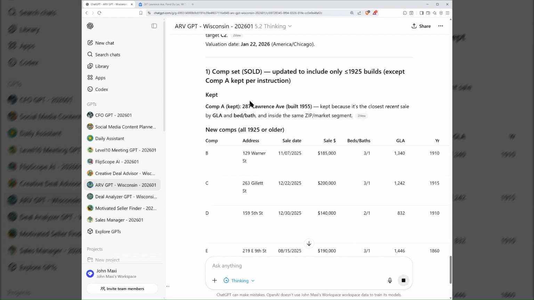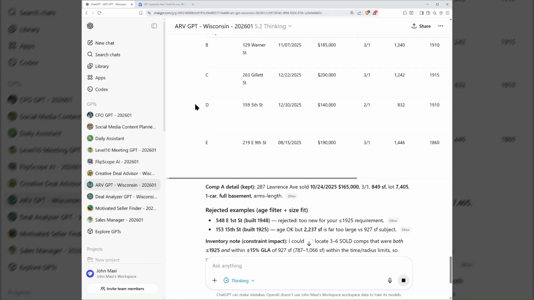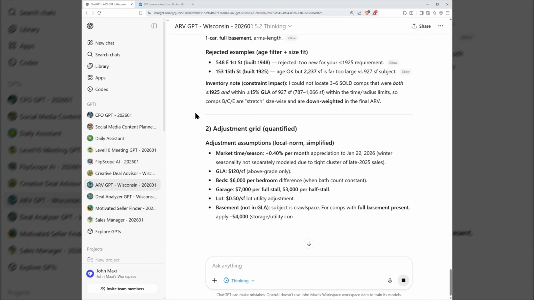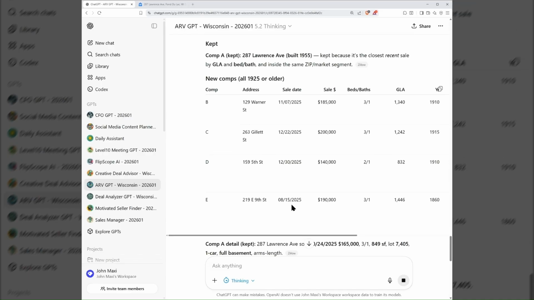Okay, so it did what I asked. You see everything now is built before 1920, and it's now going to use that to update its report. And you see it's still working here because that button is not letting me put in new input.